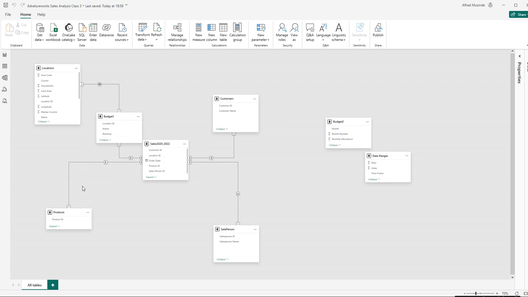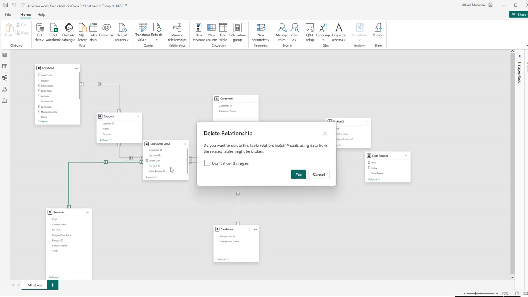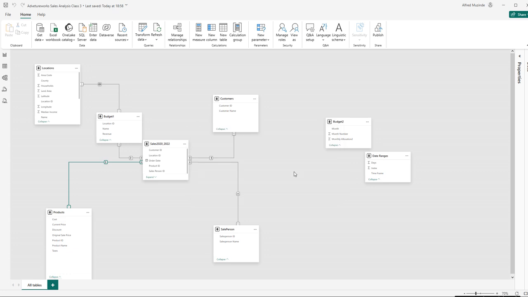So to see the significance of that, here we have this one connected by a product ID. I can choose to delete this one, right? We delete this one. Then we can go to the report view.